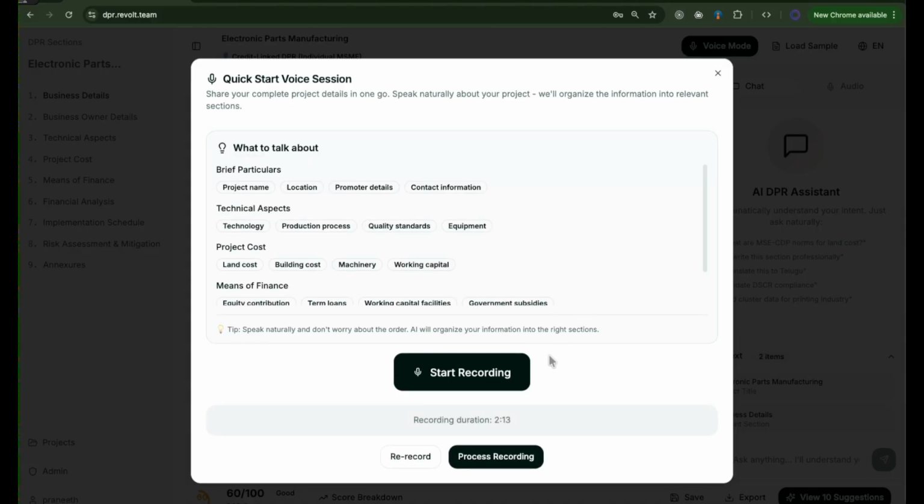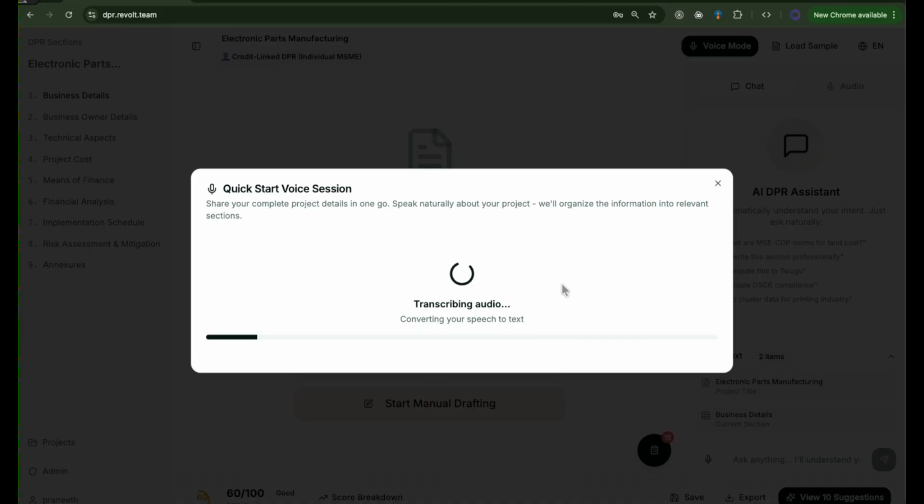So I've recorded a small dummy story, and now what happens is once we process the audio, the founder story or the MSME story will be recorded. There is an ASR AI, that is automated speech recognition, that happens in the background, and will generate the entire story that we have narrated.